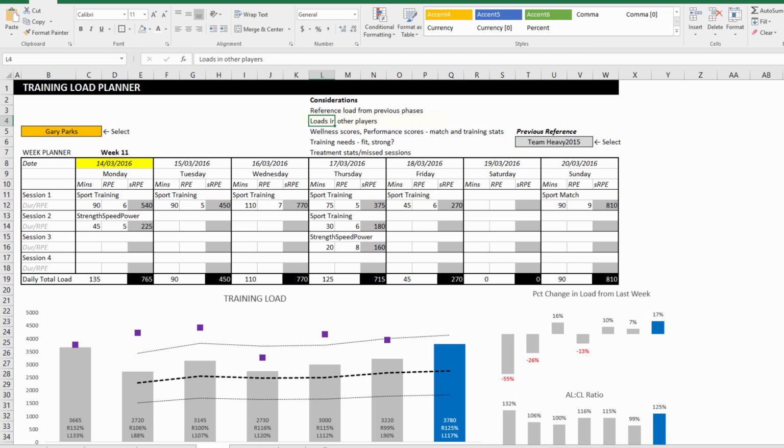What about another player? If we don't have a strong history of information on this athlete, we might compare them to a similar player, similar fitness, similar physique, for example, and say, well, it worked for Joe Jones, why wouldn't it work for Gary? You can look at their trend and wellness scores. Are they trending upwards or downwards with their sleep, their fatigue, their soreness?